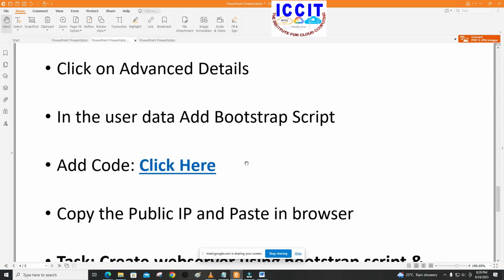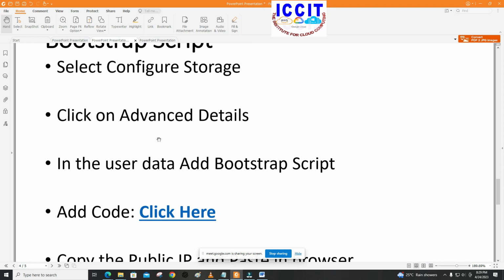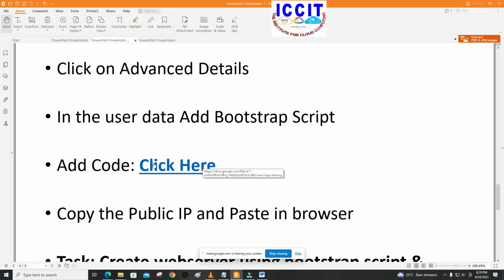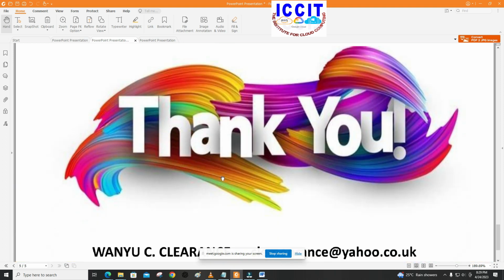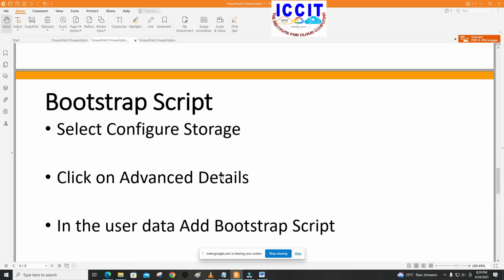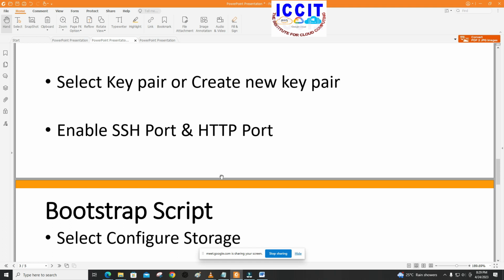So your notes is just simply the various steps that I have shown to you. And when you reach here, if you click here, you are going to see the code that we have used, and that will be all. So that is all about Bootstrap. Very direct, very straightforward. So I'm expecting you guys to create a Bootstrap script with Windows.